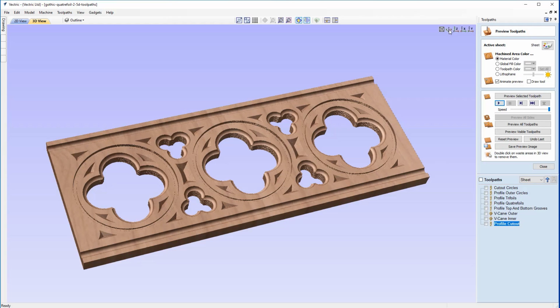In this tutorial, we're going to walk through the creation of the toolpath for the Gothic Quatrefoil panel you see on the screen. The vectors used for this example were created in a previous tutorial, which can be found through the related video section on this page. We'll be showing how to use simple toolpaths including profiling, pocketing and V-carving to create this ornate panel.